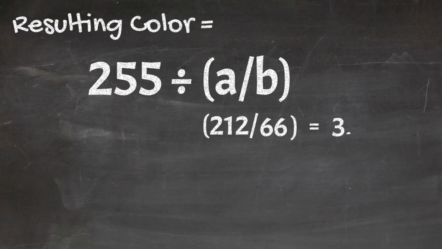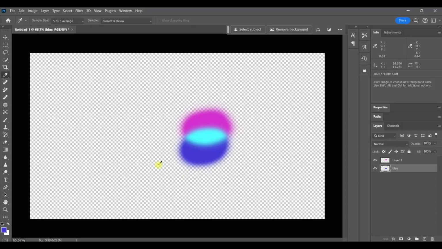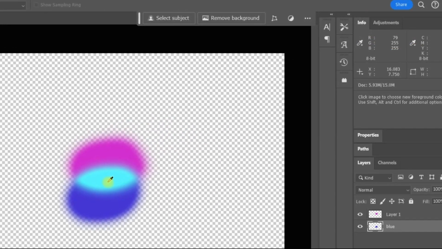212 divided by 66 equals 3.12. 255 divided by 3.12 equals 79. So 79 should be the red value for our new resulting color. Let's check. With the color picker, I'll select the new resulting color, and you can see here, as expected, its red value is indeed 79.